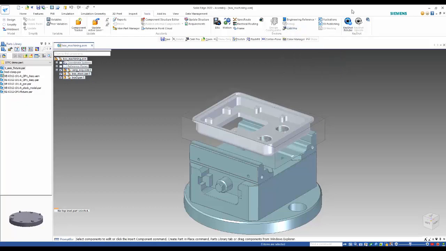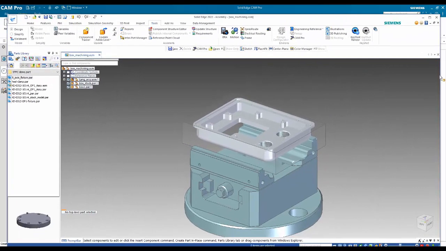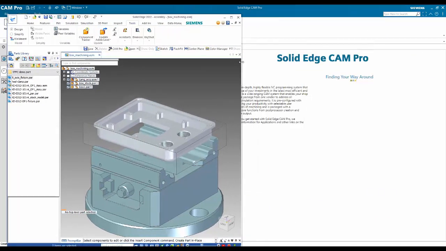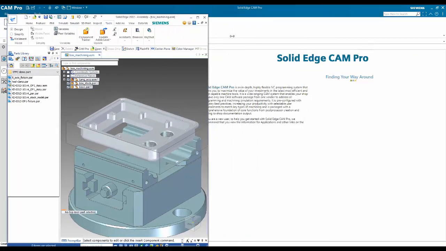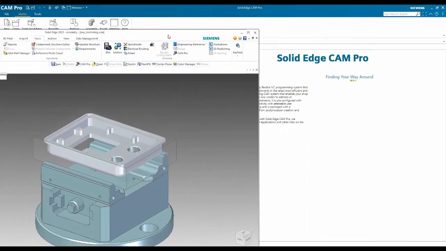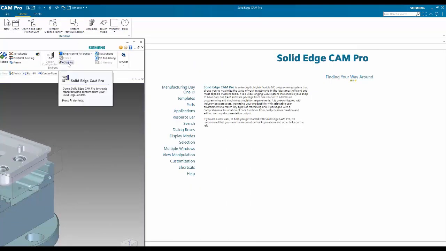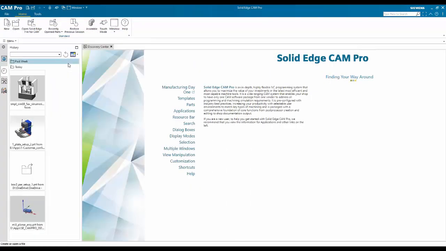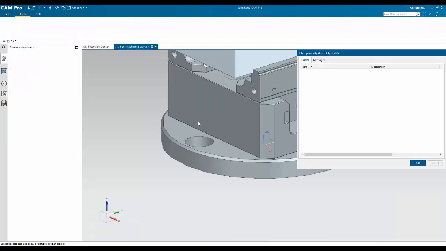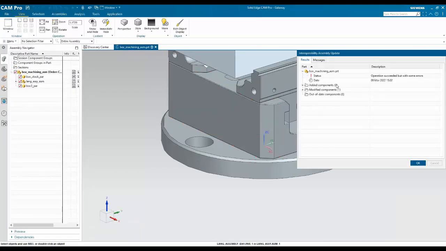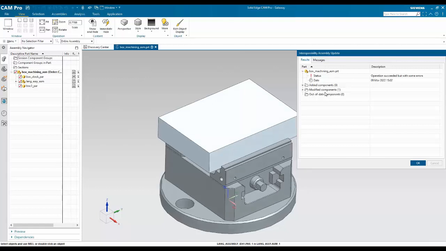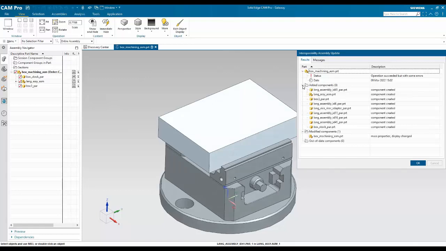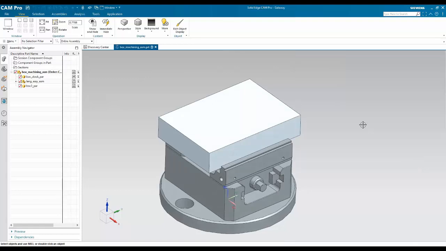To see that actually happen, let's just move this to one side for a second. If I press the Cam Pro, quite simply, we will see it launch into Solid Edge Cam Pro. It gives me a little bit of information about what's happened. Quite simply, it's all in there, and say OK, and there's my Solid Edge part now in Solid Edge Cam Pro.